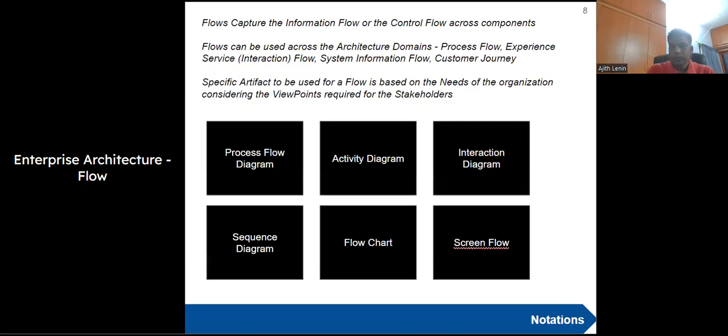Now, when we go into flow, right? Flow is the dynamic aspect of it, how the information or the control flows across components. So again, flows can be across architecture domains, in the business architecture, information architecture, application architecture, or deployment architecture. So simple examples are process flows, experience service or interaction flow, how a customer interacts with a front-end system, which is an experience service, and information flow, a customer journey as such, right?